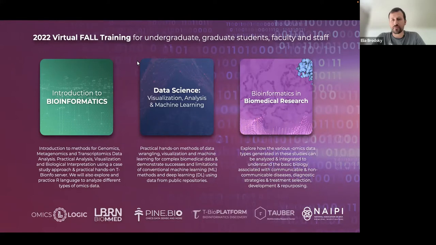The final program that we're going to have is called Bioinformatics and Biomedical Research, and that is a more advanced program. The reason why it's more advanced is because it's really focused on analysis for the purpose of developing a project. So this is going to be most relevant to those of you that are either already involved in bioinformatics research or would like to be more involved in bioinformatics research.